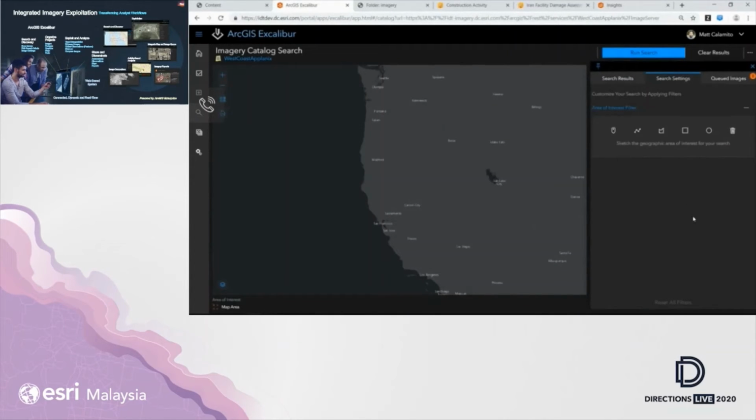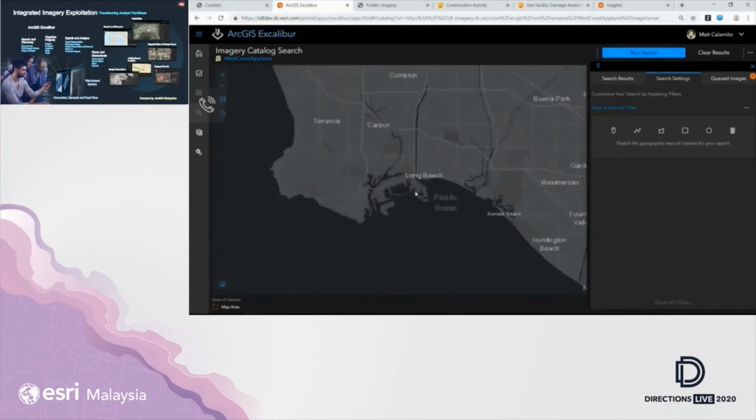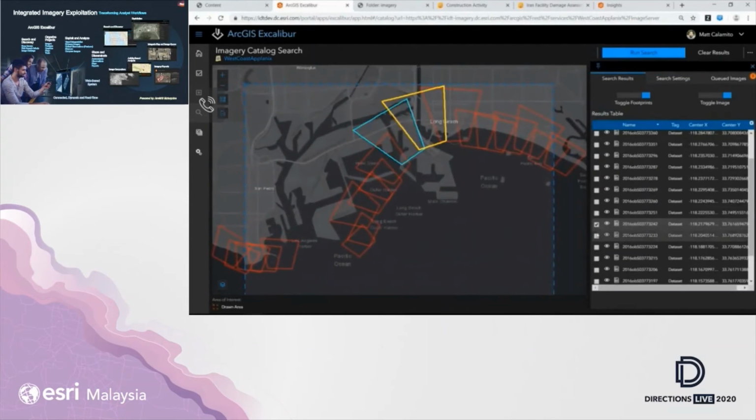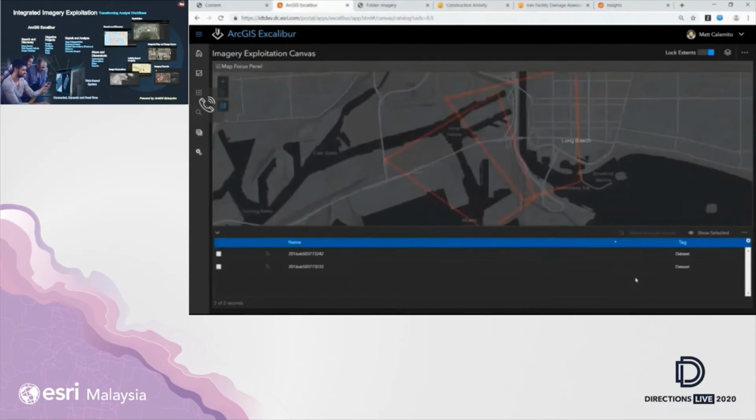And next is the image catalog search. This allows you to select an area of interest, and I can search what images I have within that area. So I'm going to select this image over here. And it's going to return a couple of the imageries that I already have. So let's select two of these and put them into the queue.